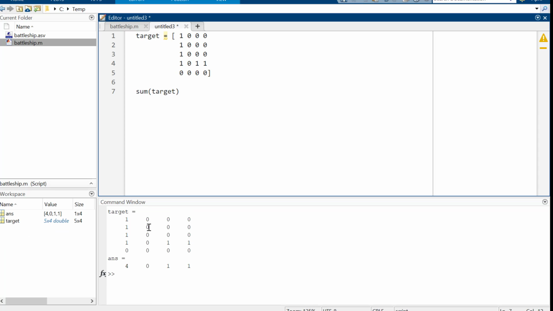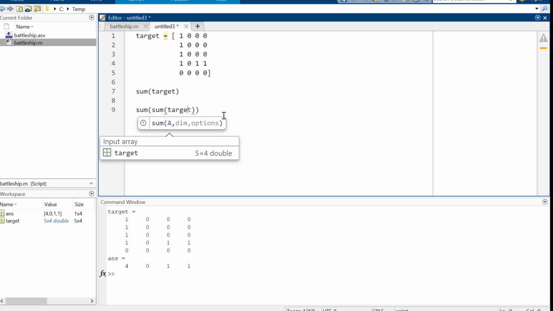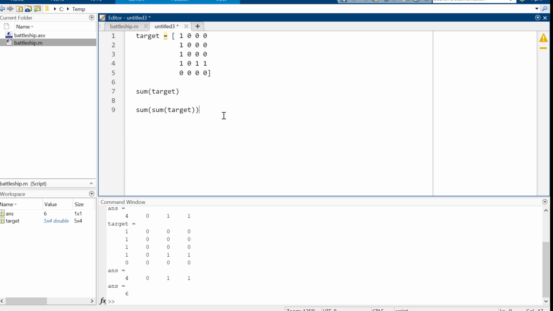So it's going to add the columns here. If I sum the sum of the target, it gives me a 6. If I sum the sum of the target and that's 0, then that means I've hit all the targets. Does that make sense? Okay.